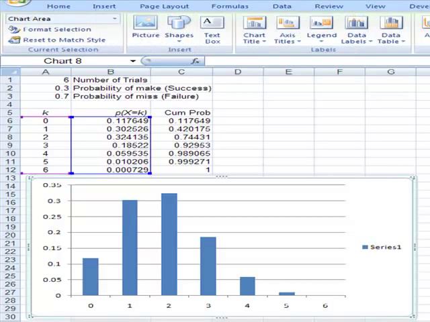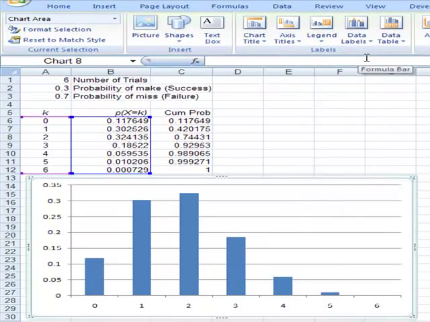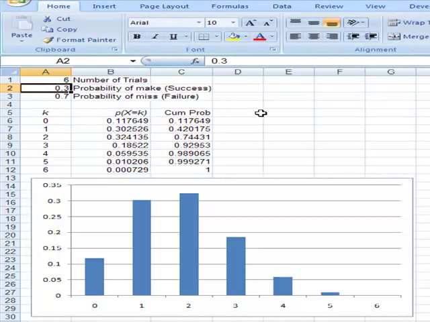Just as in the example, we're going to do away with the legend because it doesn't really add very much to the chart. And so you see, if you compare this to the chart in the other example, it will be exactly the same. We can also, as they did in the previous example, show you how the chart will change if you change the probability of success.